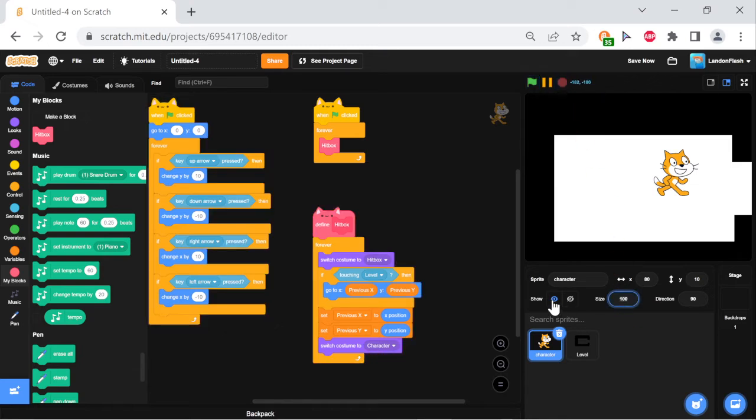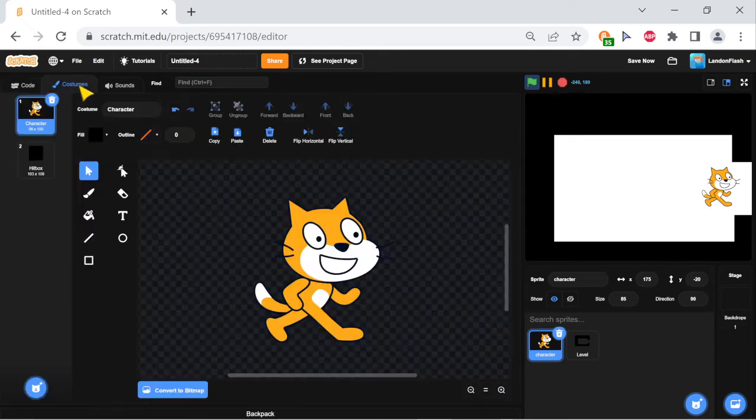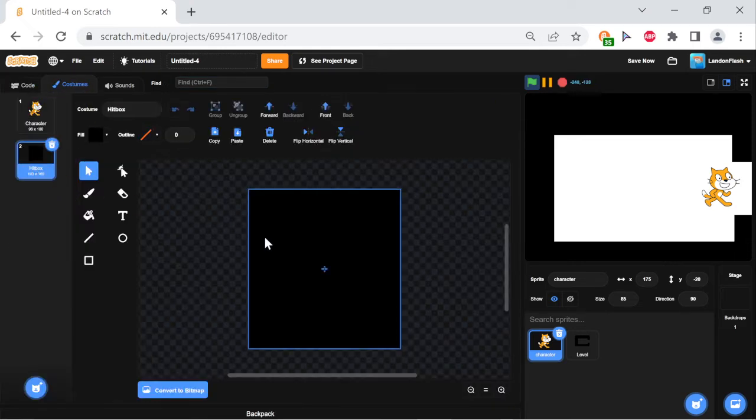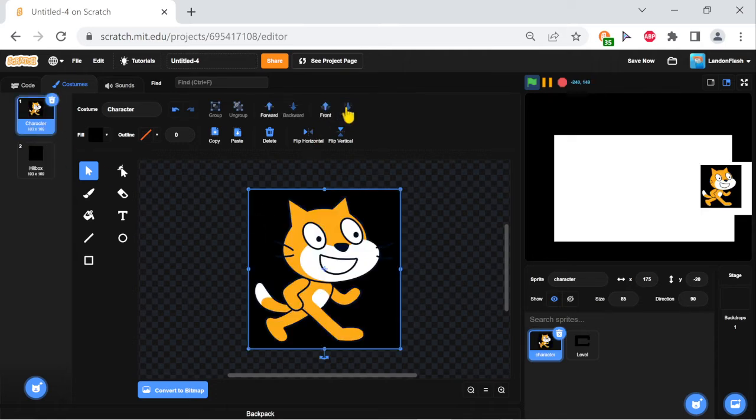Let's drop our size down to a 90, or maybe even an 85. Now let's try this. That works. I have a feeling our hitbox may be too big. Let's copy this and bring it to the back. Let's bring those down to like right there. Let's make it just perfect.